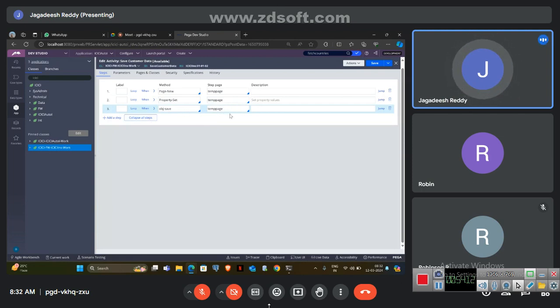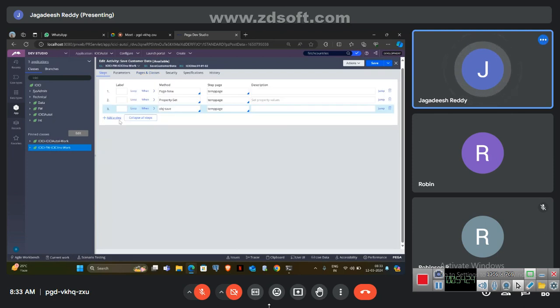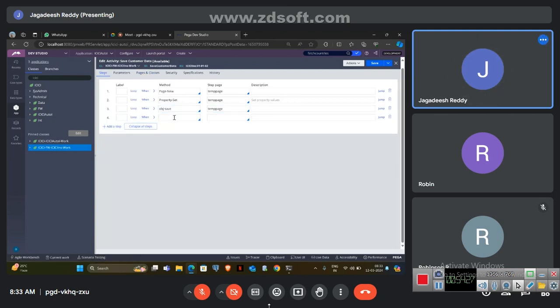Once data is saved in the temp page, it means the temp page is referring to this customer data class. So from the temp page, the data will be stored into the customer data class. After the data is saved, we need to remove the page, because if we don't remove the pages we created using activities, those are stored in the clipboard, and it will cause memory issues. I mean, CPU issues, and it will increase the memory size of the clipboard. So the clipboard may be affected.